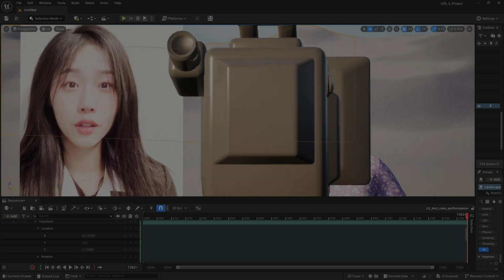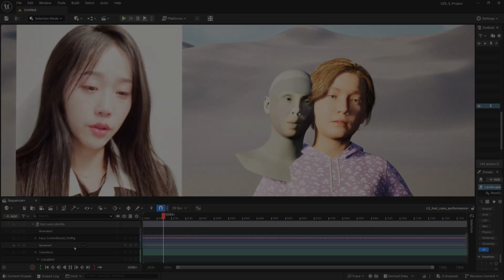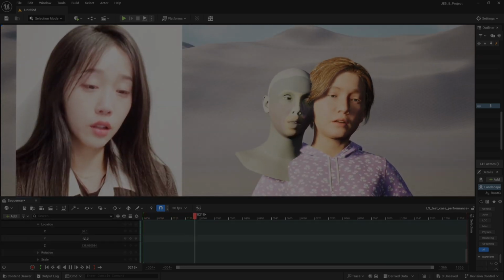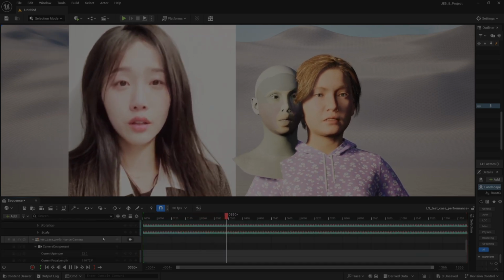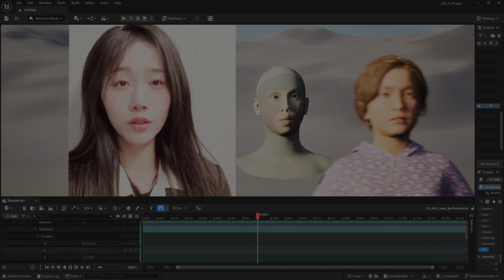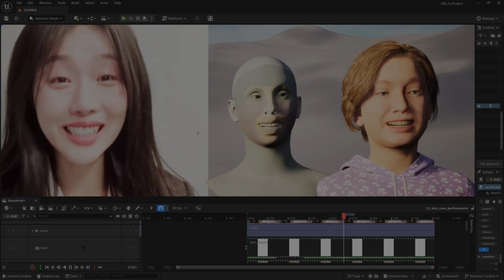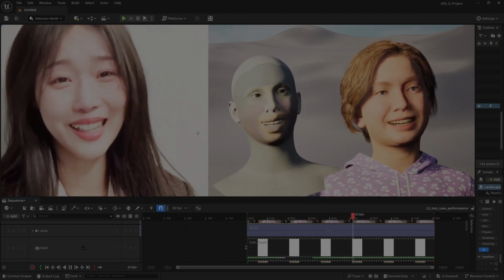Next, we return to the level sequence, set the identity, MetaHuman, and the position of the picture, and then browse the final solution effect. Our tutorial ends here. Thank you everyone for watching.